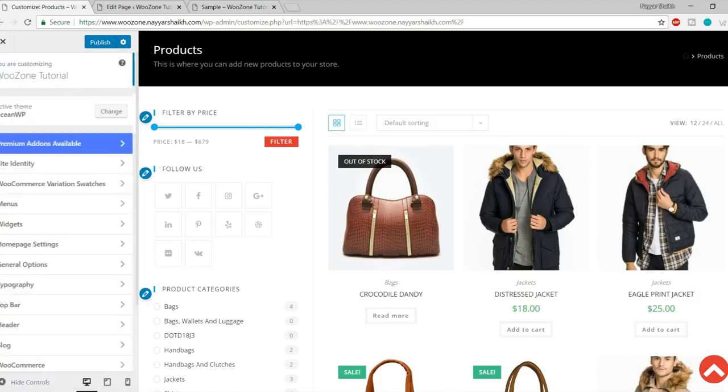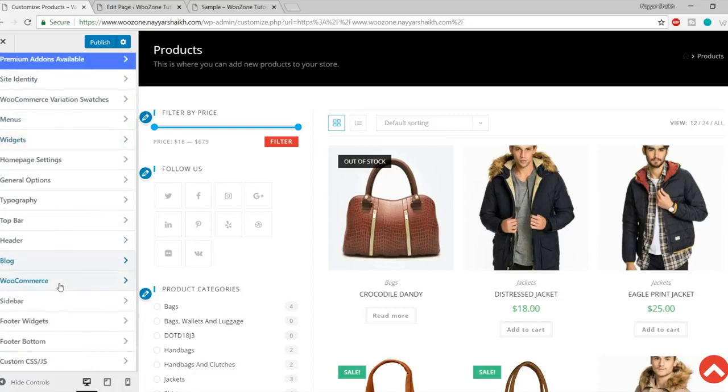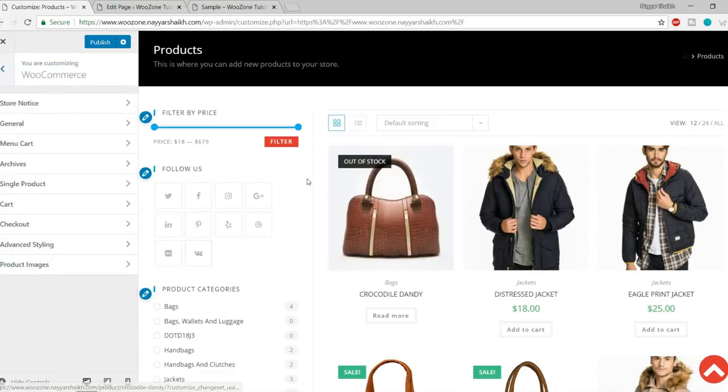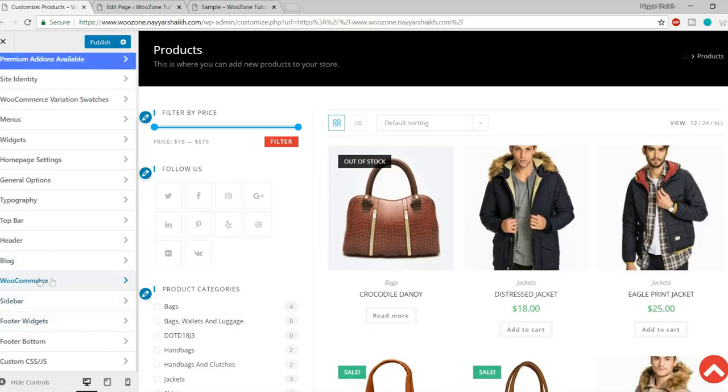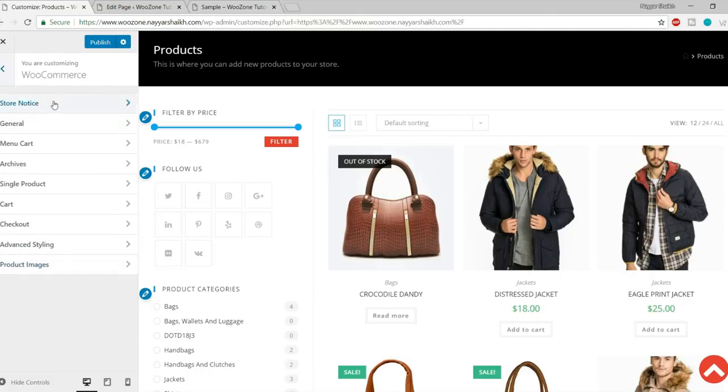Let me come back and directly go to WooCommerce, so that when I do these changes for products and for WooCommerce settings, you can apply similar settings to posts and blog. First of all, in the WooCommerce option, obviously you won't see this WooCommerce option if you have not installed the WooCommerce plugin. So that makes sense.